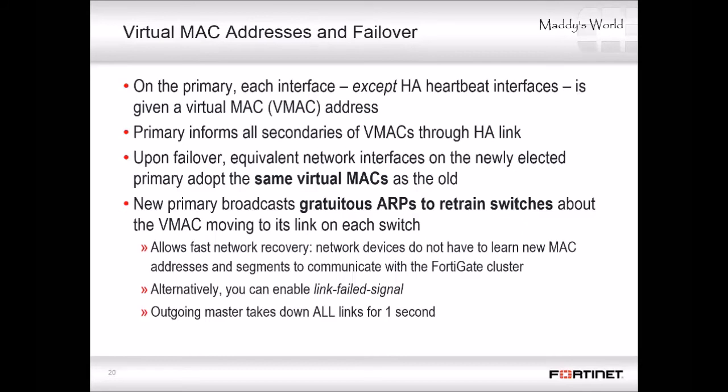This works in most cases, but depending on devices surrounding your FortiGate cluster, you may sometimes also need to use the CLI command set link-failed-signal enable interface setting. This causes the outgoing primary to bring down all links for 1 second, forcing the network to update.